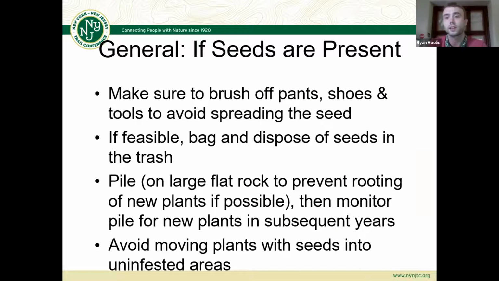So in general, if seeds are present, you'll want to make sure that you brush off your pants, shoes, and tools to avoid spreading the seed after management. You'll want to bag and dispose of seeds in the trash. And it's good practice to double bag any plant material.